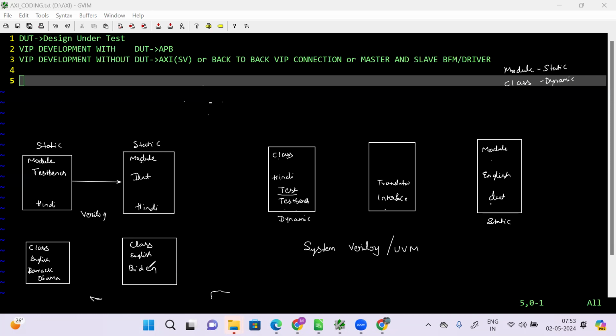Both know what? Both are class. Both know English. Or both are, one is Barack Obama, one is Biden. When is a translator needed here? Why? Both understand the same language. Now both are dynamic.